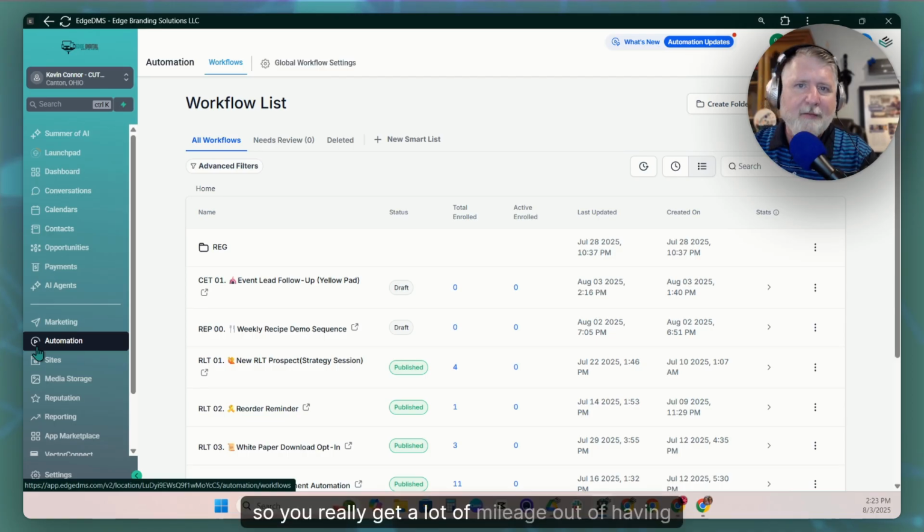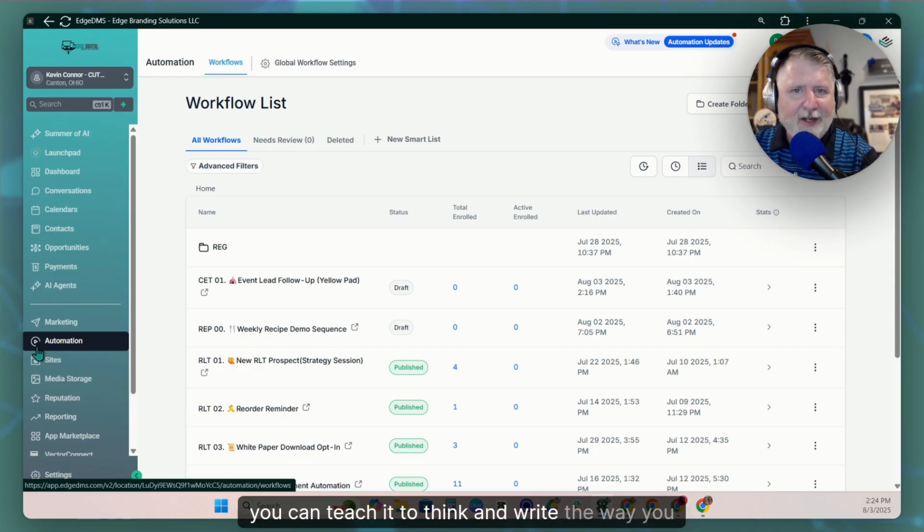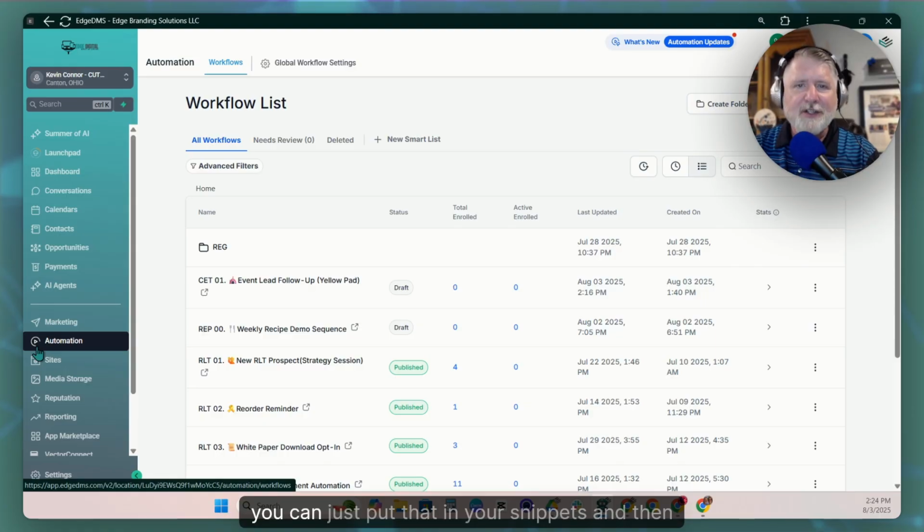So you really get a lot of mileage out of having those AI word credits every month when you're a member of Edge DMS, because you can create the emails you want to create. You can teach it to think and write the way you do. Create the emails you want to create, put them in your snippets, put them in your templates, and save them for next time. So if you come up with a really amazing text message that you feel is going to be great in the future, sending out to clients, you can just put that in your snippets, and then you can even access the snippets from your conversations tab, which is something we'll cover in another video.